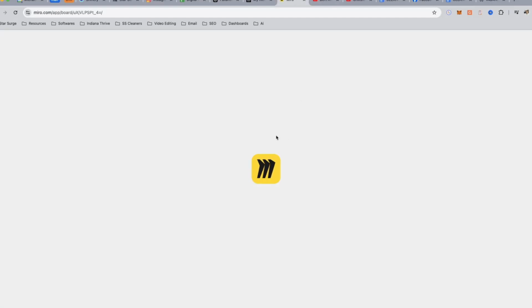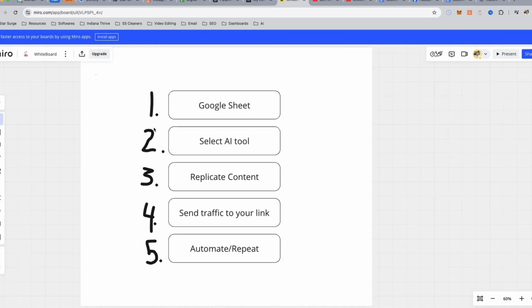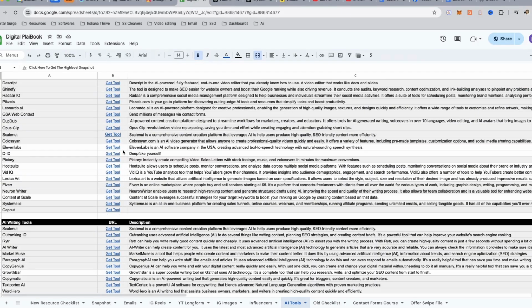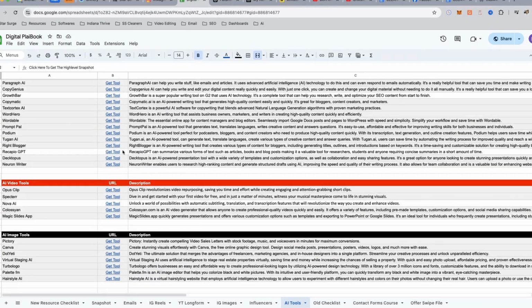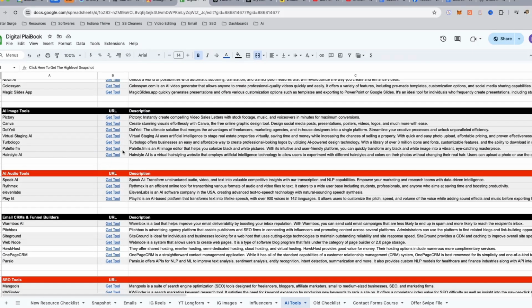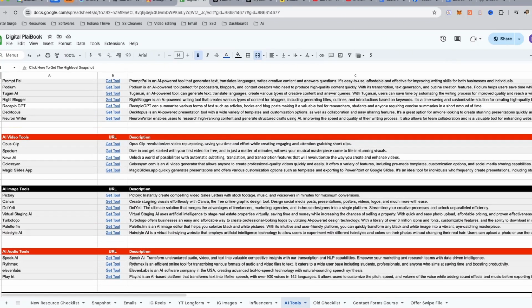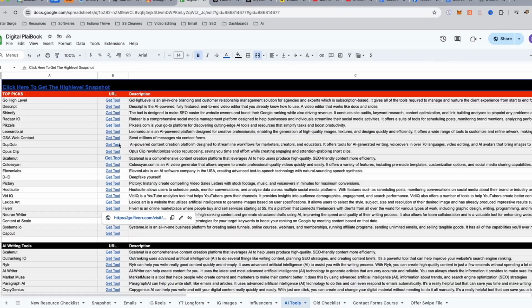Have a whiteboard here just to kind of go over everything. So first is get the Google Sheet, and then next is you're going to want to select an AI tool. If we go back to the Google Sheet, this is a list of AI tools that you are able to sign up, become an affiliate, and then drive traffic to these things. And then when someone signs up, you'll get the commission on the rebill. But all these tools are free.